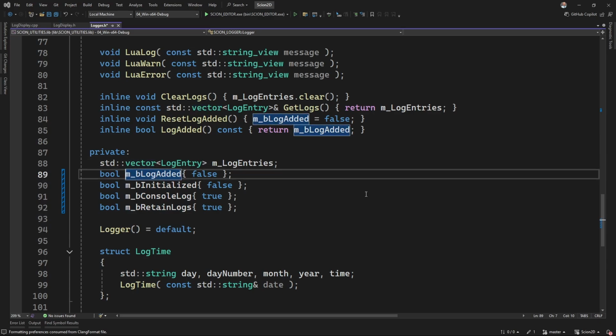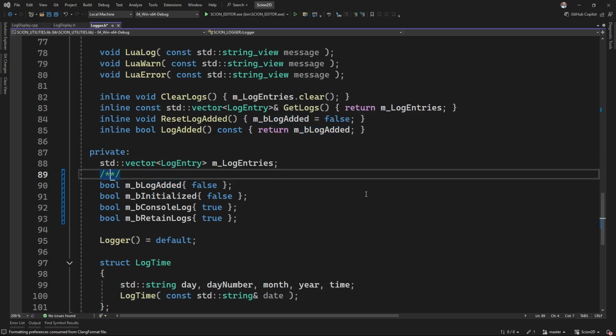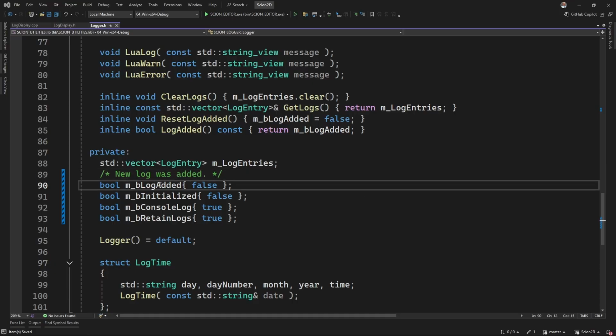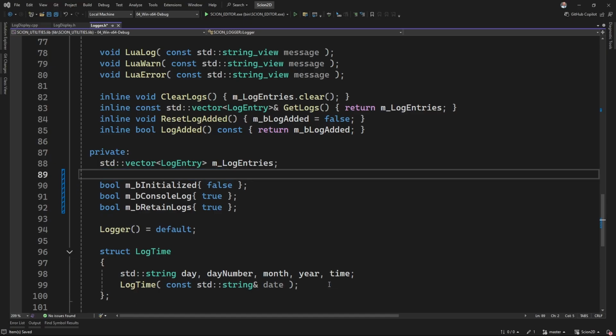Previously, I thought it was cleaner just to add them in a row, but in reality, it's not. Say I want to put a comment here, I can just put it above and say, new log was added, or something like that. So if you're hovering over this, it should give you the comment. New log was added. So you can add these things in, and IntelliSense will automatically let you see what that is. But we don't even need this log added anymore, so we're going to completely remove that.